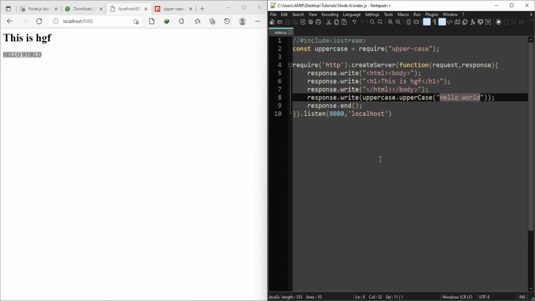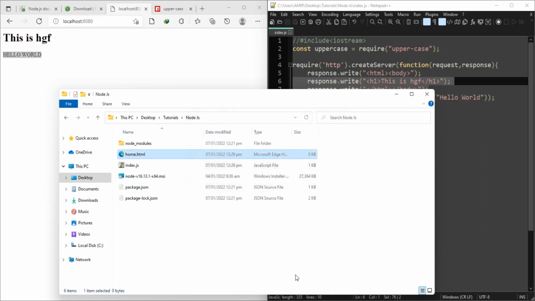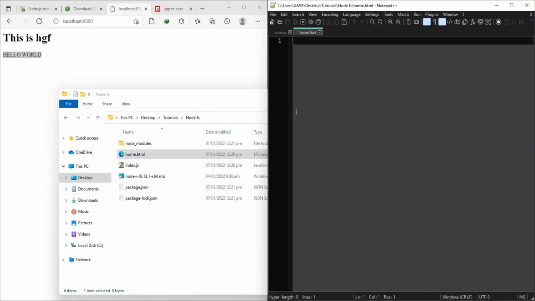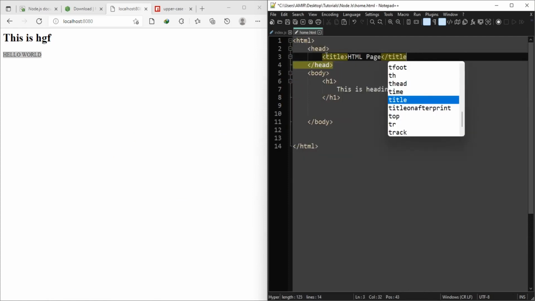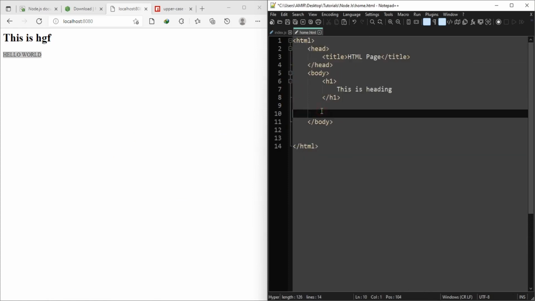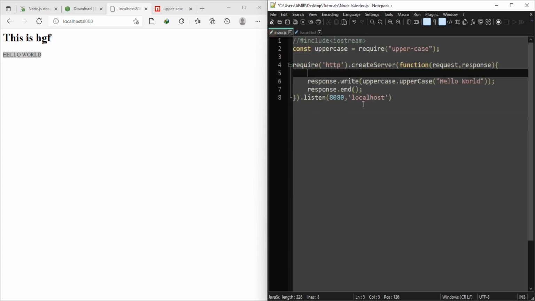Now we will see how you can connect your HTML file with this JavaScript file. So go to your folder and create an HTML file. Now I just created this simple HTML file. Now we need to connect this HTML file with this JavaScript file. So we need another library which is fs. Fs means file system.